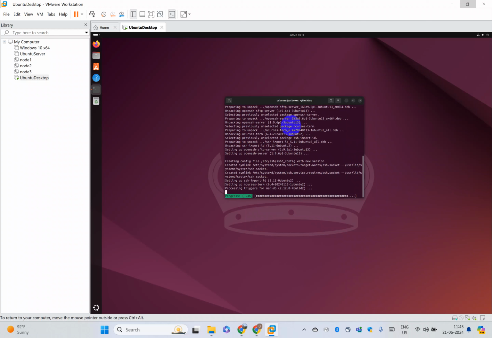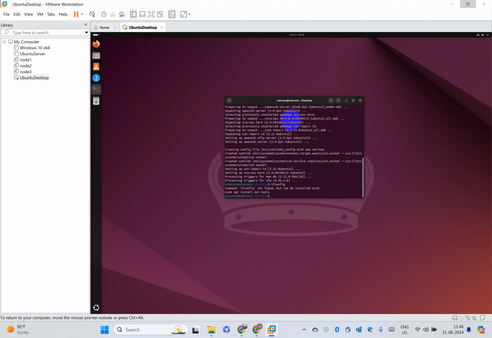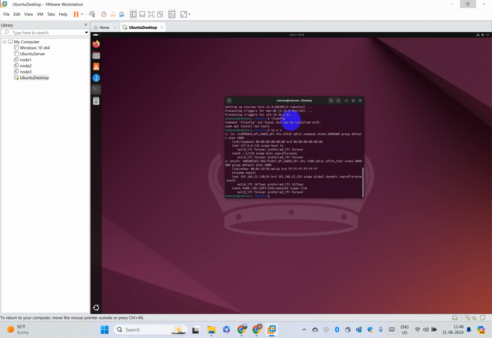If you are getting any dependency issues or it's not installing, first update the repositories. sudo apt install -y openssh-server, that is the command. If it doesn't work, run this command before: sudo apt update -y. So now for me it's working. ifconfig should work, but the ifconfig tools are not there, so just type ip a, that will also show the IP address.